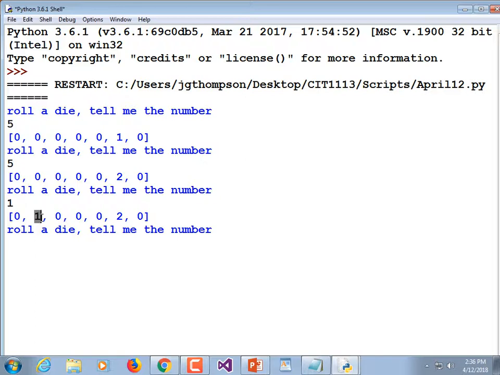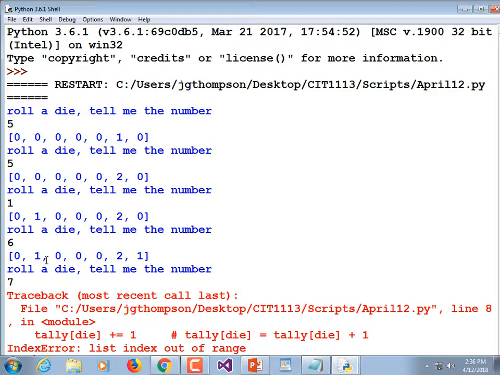There. I'm going to roll a 6. All right, then amazingly, I roll a 7. All right, it blew up. Why? Because that's out of bounds. The length of the array is 7, so the highest index number we could access is 6, so the valid indexes are 0 through 6.